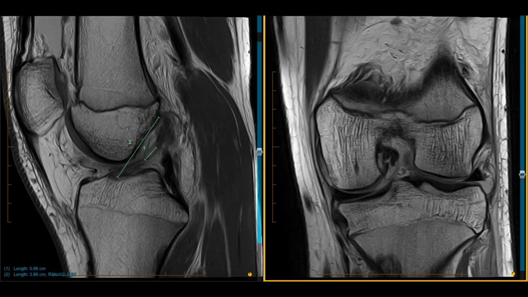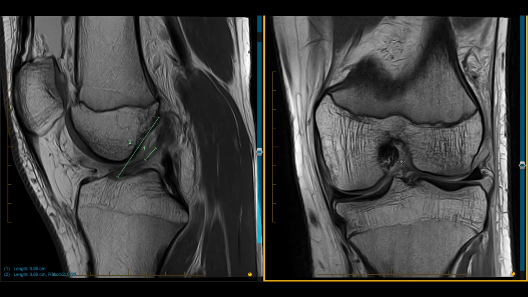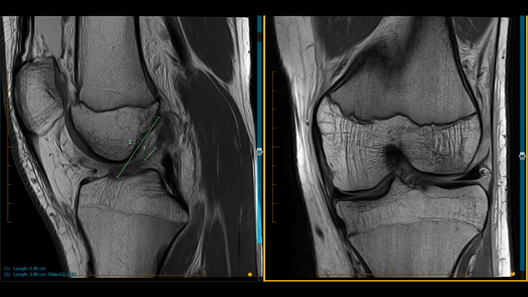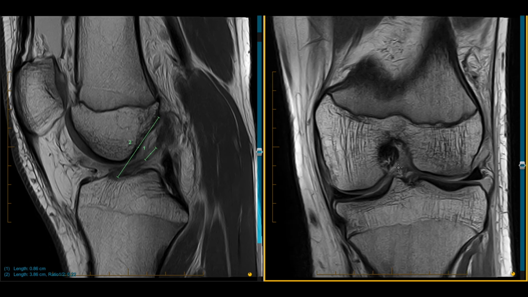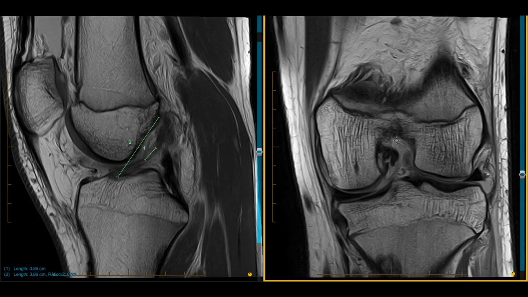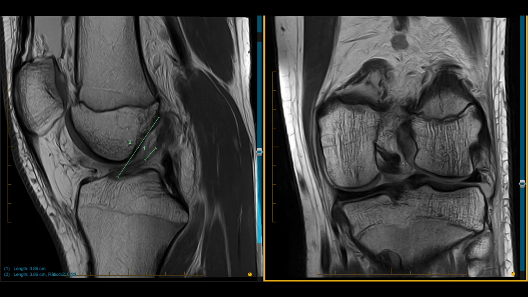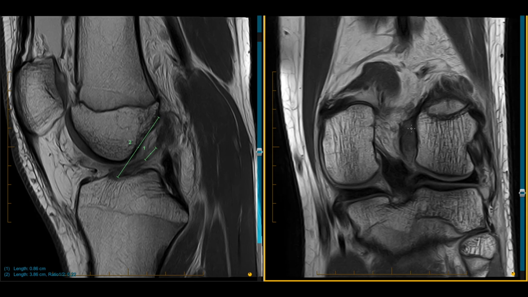On the coronal images, you'll also notice that there is what we call the empty notch sign. So as we scroll from anterior to posterior, you can see the tibial sided fibers here. You get to a point where this is the most posterior aspect of the tibial sided fibers, and in this space here we have what we call the empty notch sign, which is debris, and one click further posteriorly you start to see the fibers attached to the femoral footprint of the ACL.